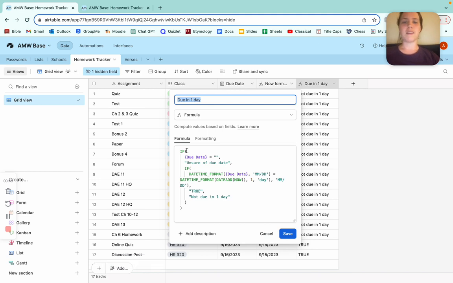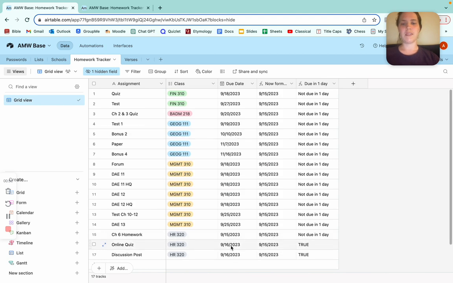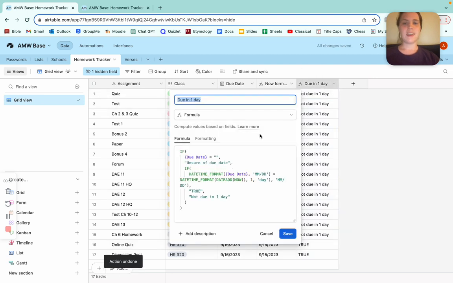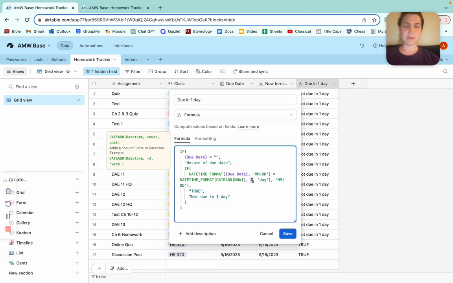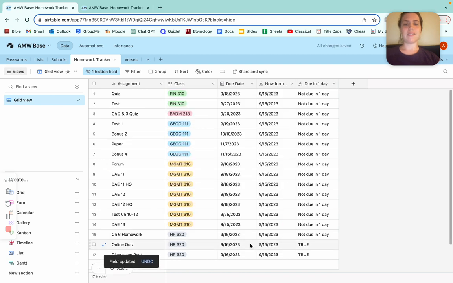But the logic is basically if the due date has nothing, it'll display unsure of the due date. So let's do an example for this. Unsure of due date. Because I haven't entered it. And then if date time format is just making it so the code reads the date exactly how we have it, so month, day. So if the due date equals one day from now, so this is where you can input if you want it 2 days before, a week before, put seven, you get the point. If it's one day before, put true. So right now it's the 15th, and so the 16th, it's displaying true.